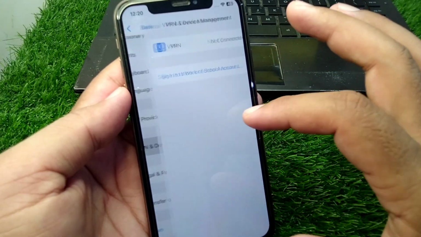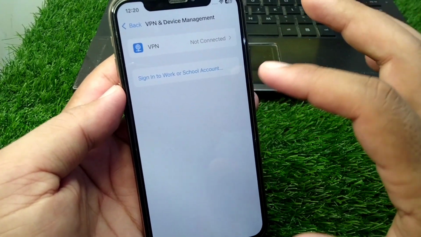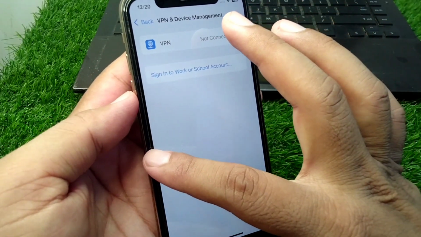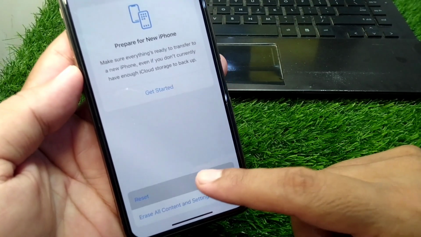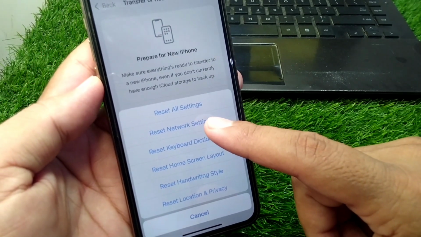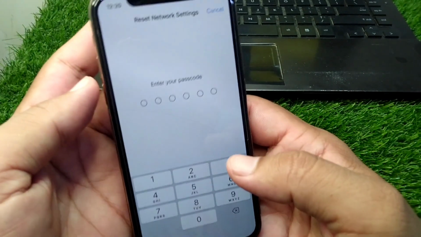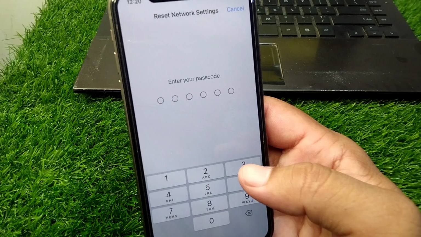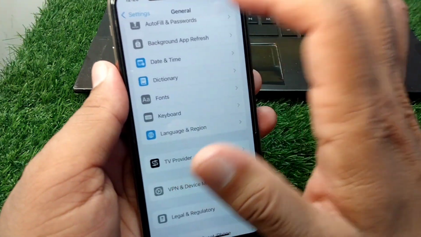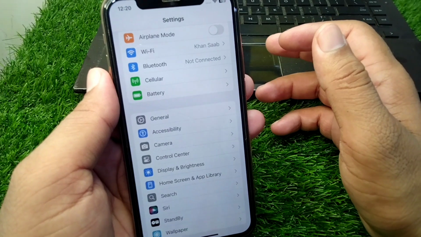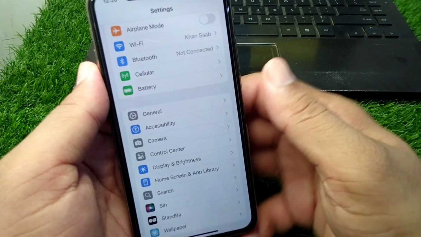Then go back and scroll down and tap on VPN & Device Management and make sure that there is no connected VPN in your device. Then tap on Transfer or Reset iPhone, tap on Reset and tap on Reset Network Settings, enter the passcode of your device and reset the network settings of your device one time as well. And after this you have to give a force restart to your device one time as well.